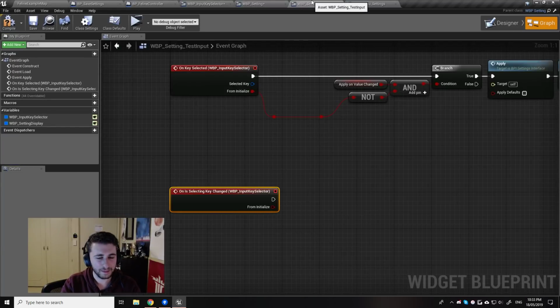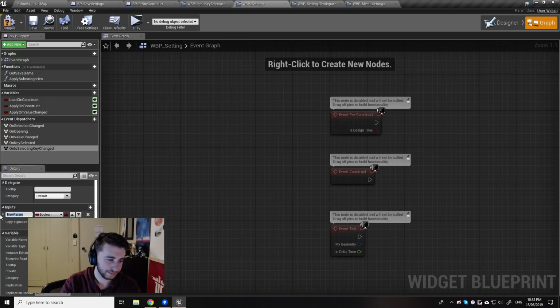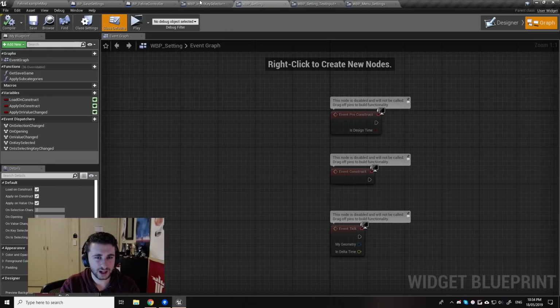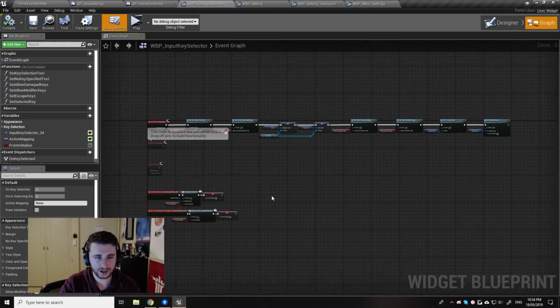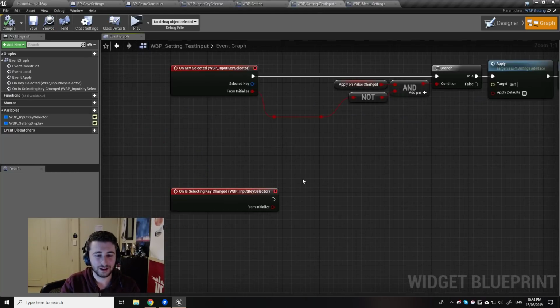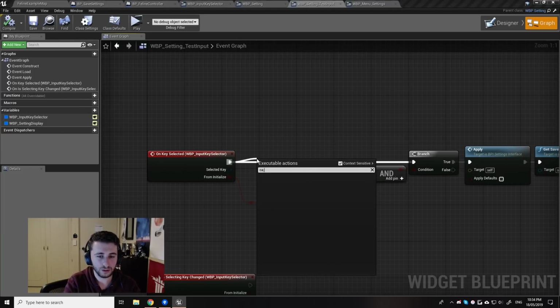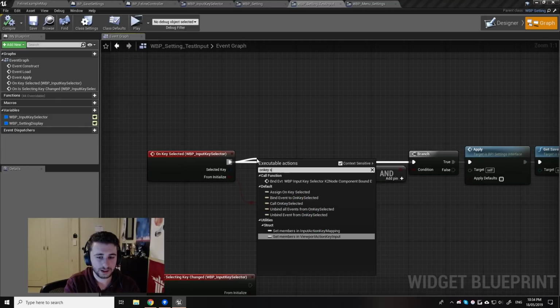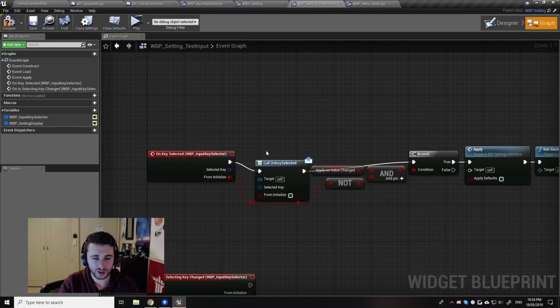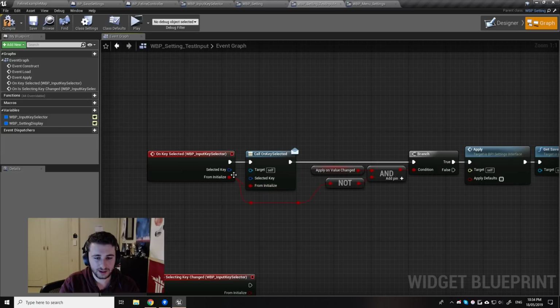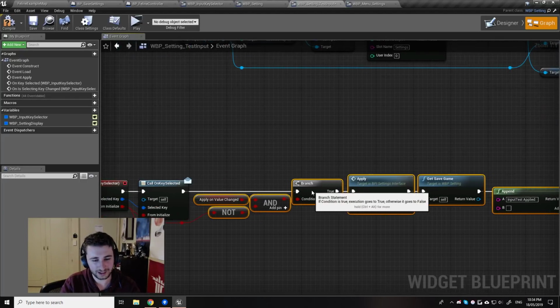So this only has a bool. It doesn't pass any variables through it. Okay. So we should now be able to use these in our child here, which isn't this, it's this tab. So now we should be able to call on key selected up here. So that's the one we just made. And we can plug this in, which will then take it to the actual input selector.